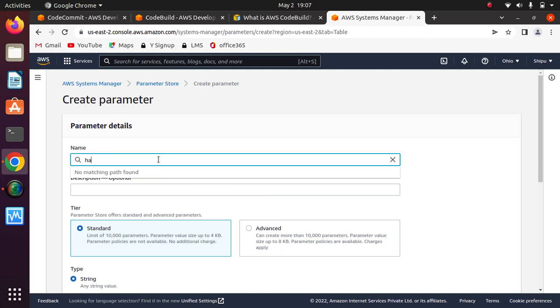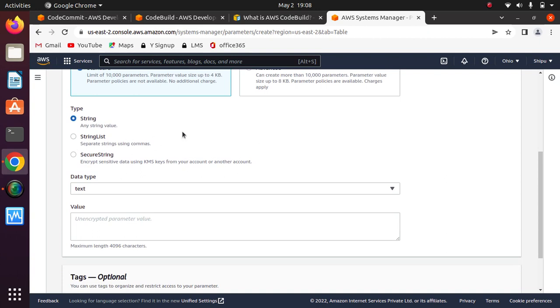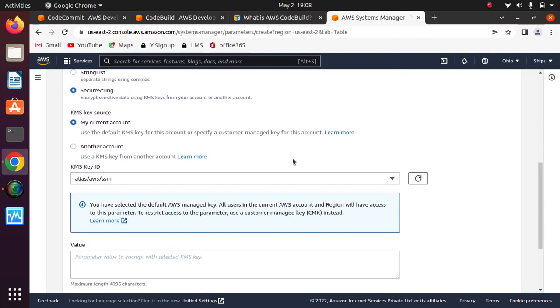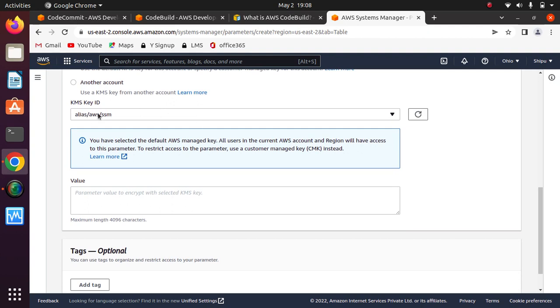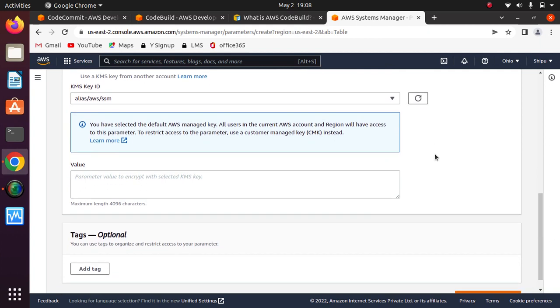I give the name Harshal Cloud. That's fine. Then leave the description as it is optional. Select standard. In terms of password, it should be secure, so that's why I click on secure string, which encrypts sensitive data using KMS keys from your account or another account. So we are encrypting the password, and the KMS key source is my current account, and the KMS key ID is fine. It is secured by the AWS KMS key.